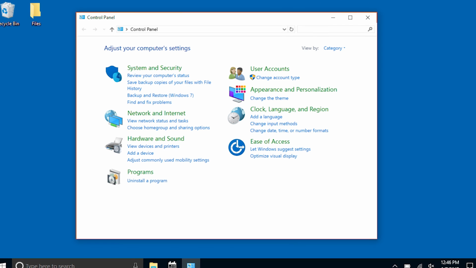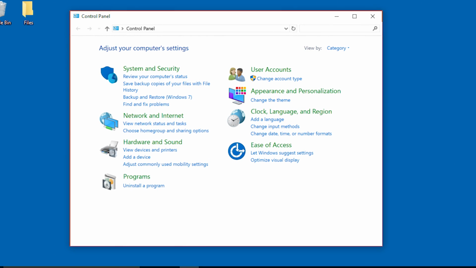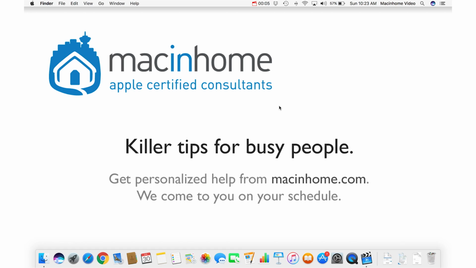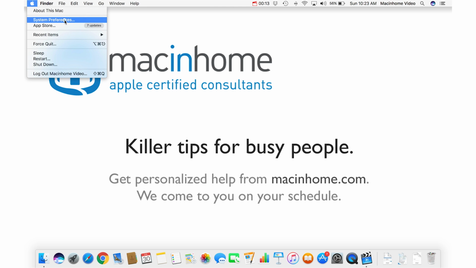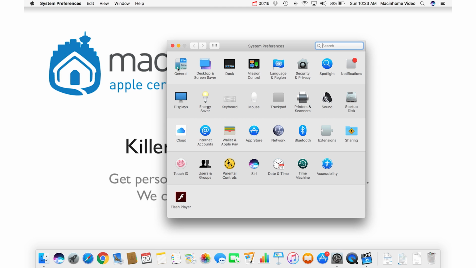All your settings and your options for personalizing in Windows are under Control Panel. Same on the Mac, except it's called System Preferences. And it lives here on your dock. It also lives under the Apple menu. You can go straight to System Preferences from here. These are more personalizing type things. These are more system level type things.